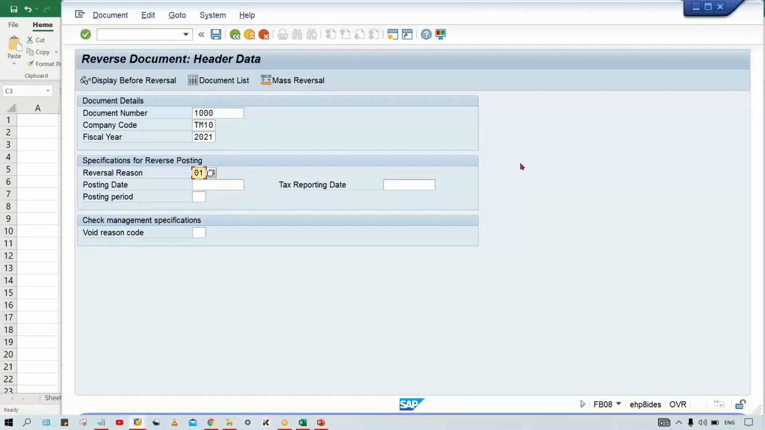I'm going to give code number 01, reversal in current period. Okay. If you want to give a particular posting date, you can give, or else no issues. Now, display before reversal, if you want to check, click on display before reversal here.